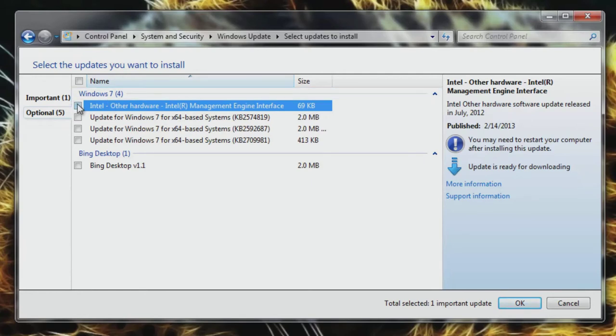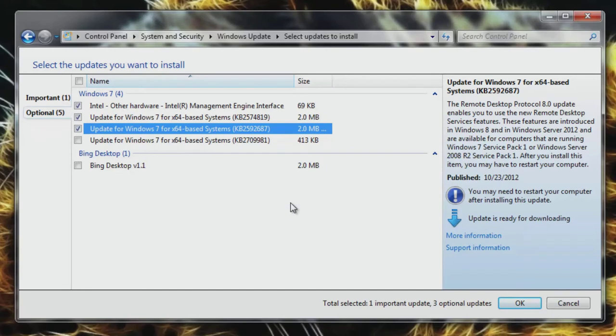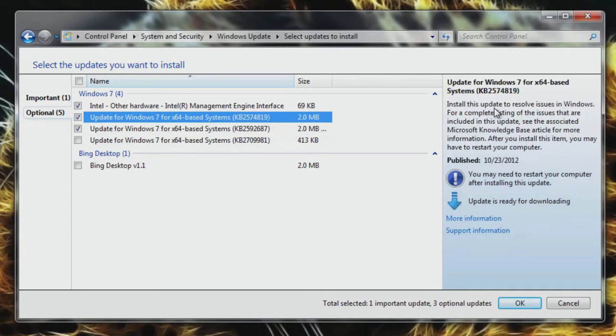So if you want to install any of these optional updates, all you simply do is check them on, hit OK, and you're on your way. And here to the right of it, if you click on the update, it'll tell you what it will do.